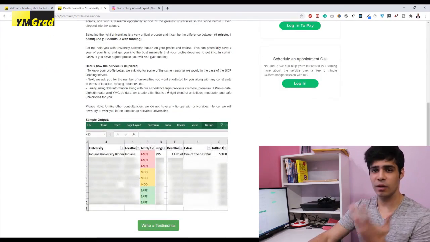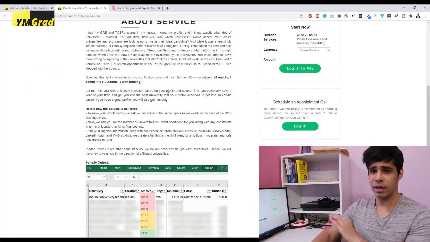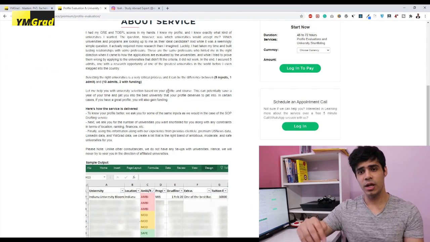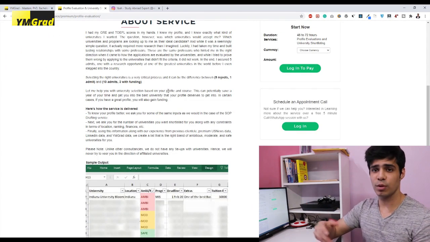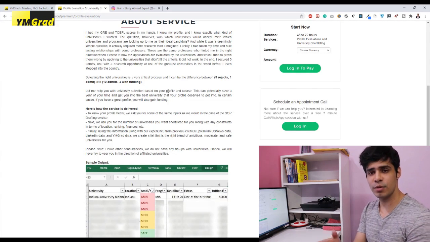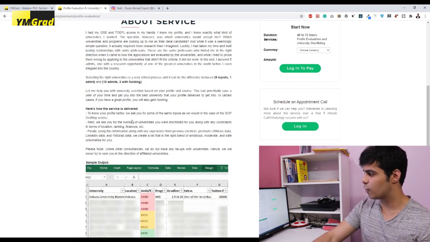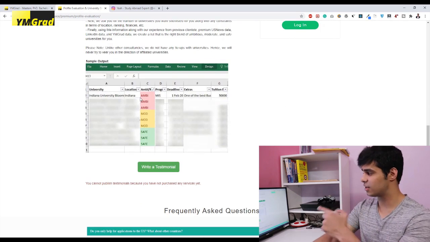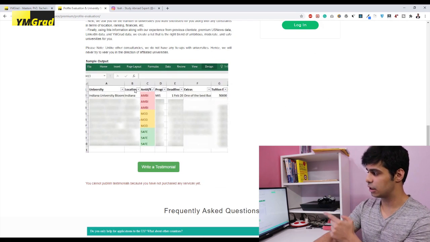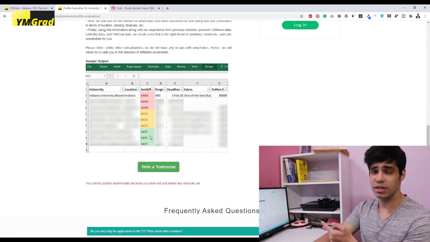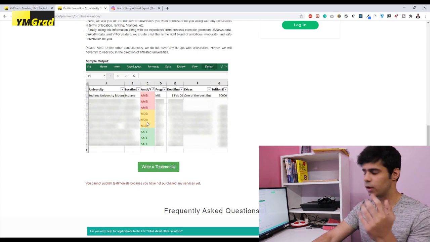Okay, all you need to do is enroll into the service on YMGrad itself. Everything is online. You need to submit the inputs. As soon as you do that, your dashboard will have an option for submitting the inputs. You can go ahead, do that in the portal, submit your complete profile, and you will get an output looking like this. I promised you an output, right? This is the output. So the university name, the location, the ambitious, moderate, safe universities. You will select the number of universities and everything, whatever you want.